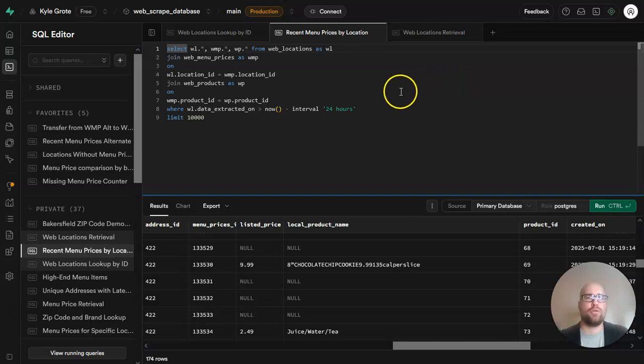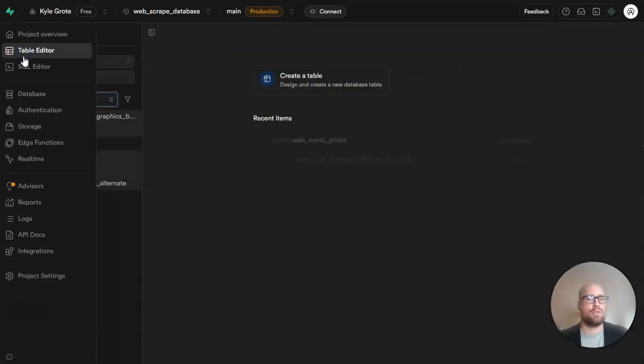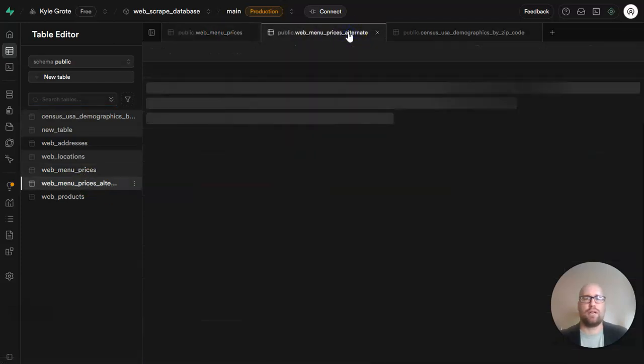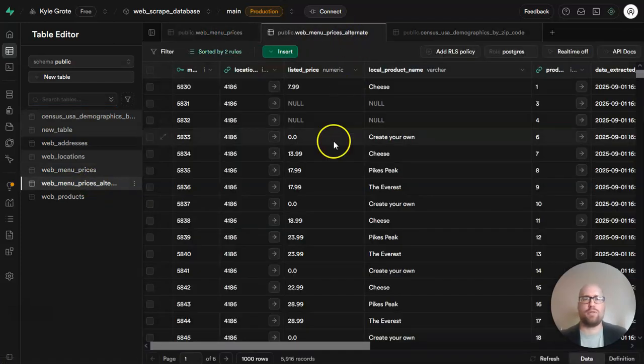We also have an alternate table for the menu prices. Whenever the menu scrape fails a data validation test, it gets sent here. A lot of times that's from a franchisee mistake or something like that.